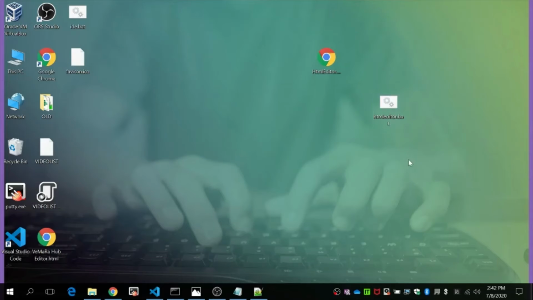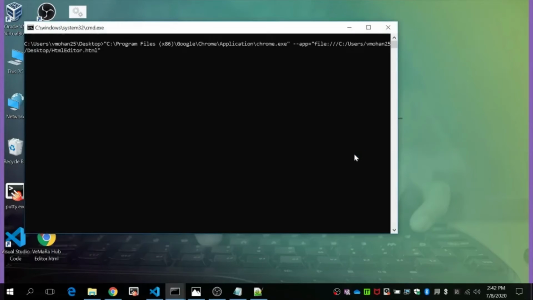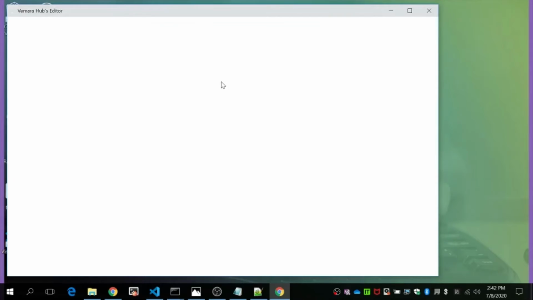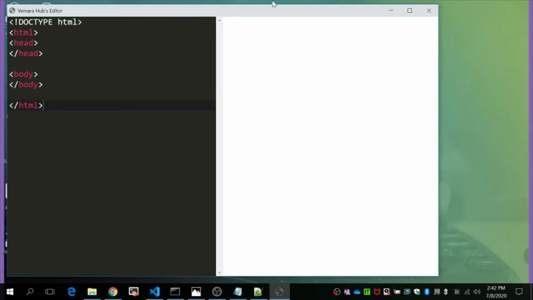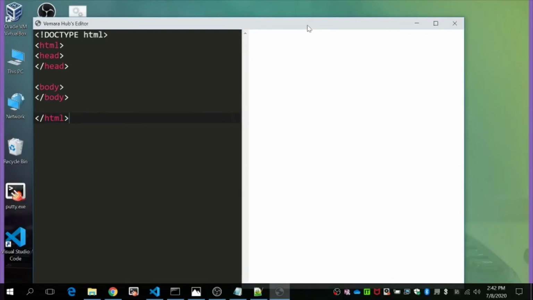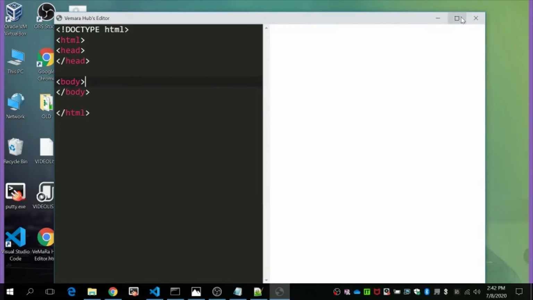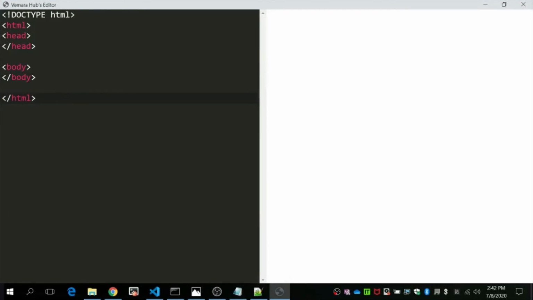So this is the bat file which I just saved, and when I open it, you see the editor has opened as a standalone application. You don't need a browser to use it. So you can customize this editor as per your need by editing that HTML file.